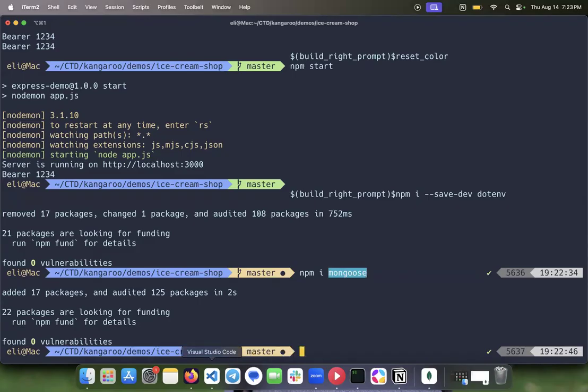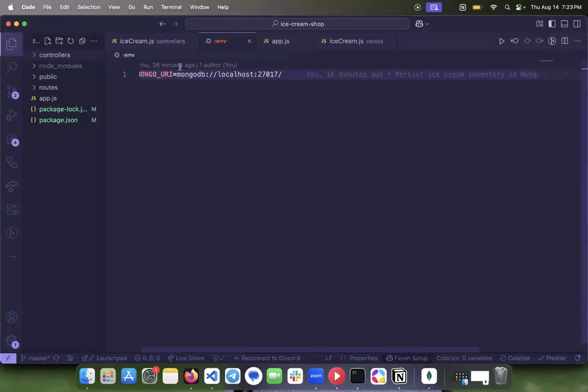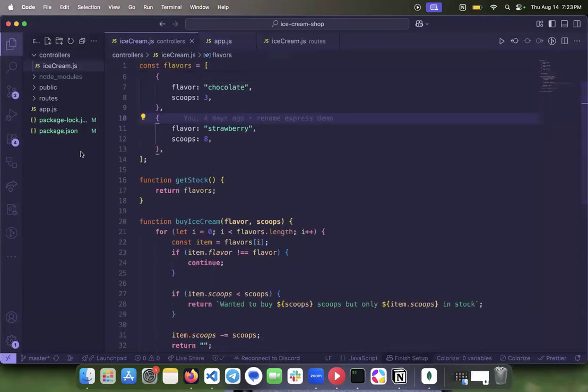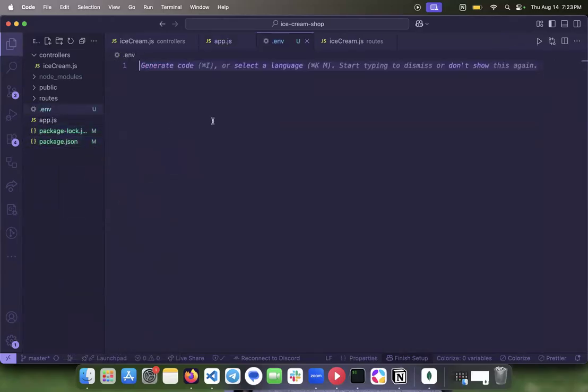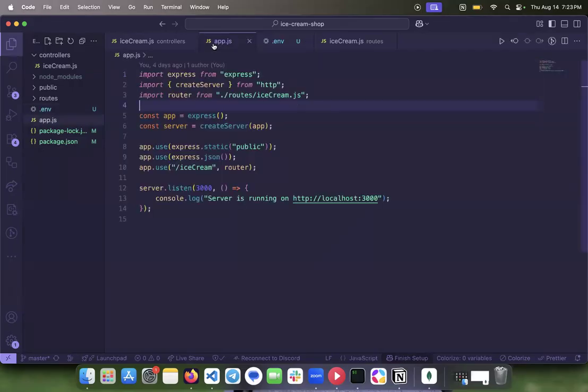So what we're going to do is first make sure that we have our config that we can actually load up. So we're going to create a .env file, and let's call this foo equals bar. So this is our variable, this is our value. We're just going to load this up from our app.js and make sure that it actually works.